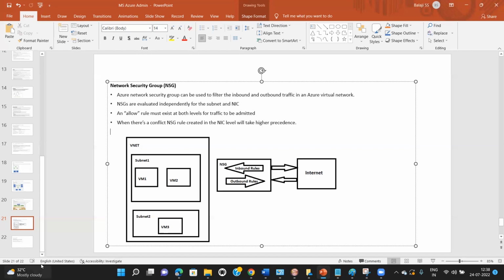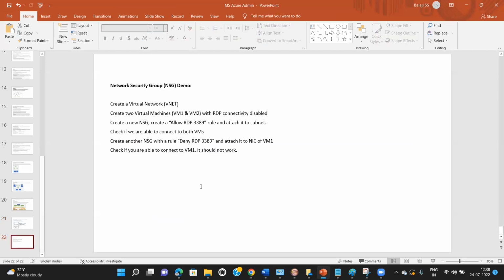Now let's see the steps we are going to follow as part of this demo. First, we'll create a virtual network along with a subnet, and in that subnet we'll create two virtual machines, and we'll disable RDP. RDP is remote desktop connectivity that uses port 3389. By default, all virtual machines have RDP enabled when created, but we are going to disable this because we want to achieve it using the NSG. Then I'm going to create an NSG and add a rule to allow RDP 3389.